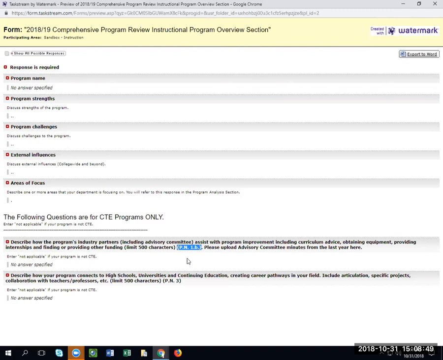There is one thing I want to note: the Perkins core indicators for 18 and 19 are currently up, but for 19-20 they are not.